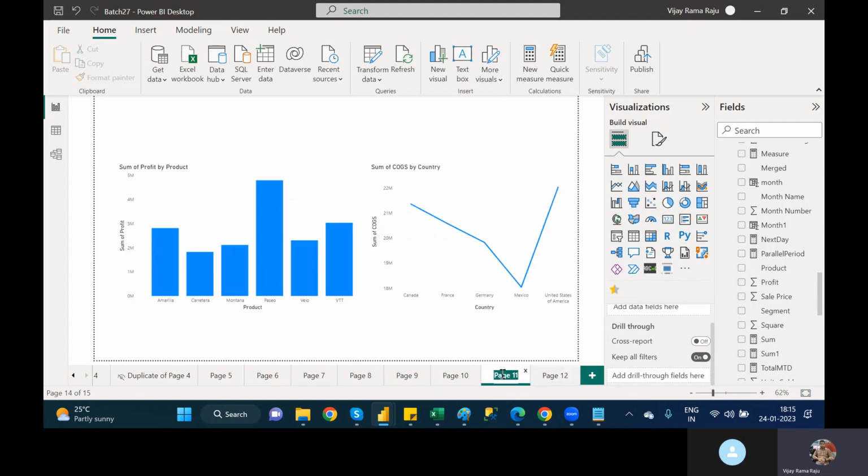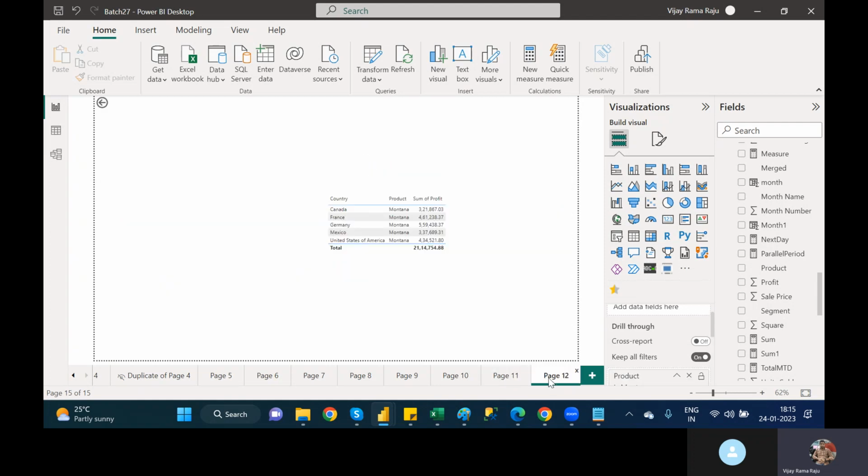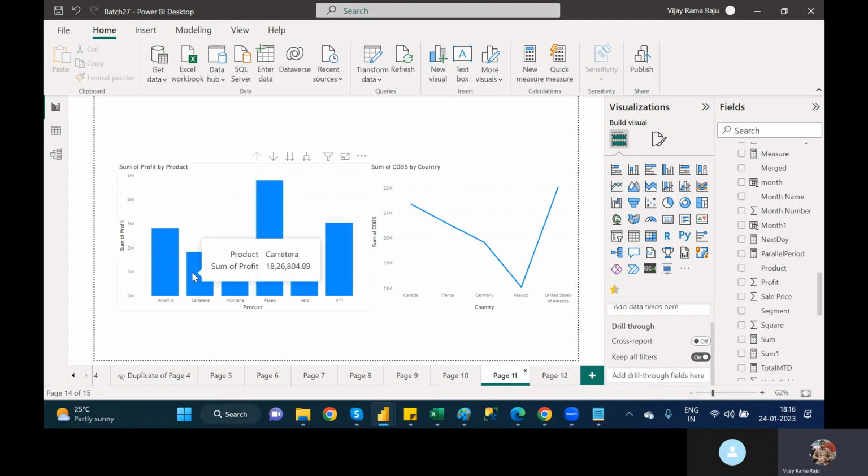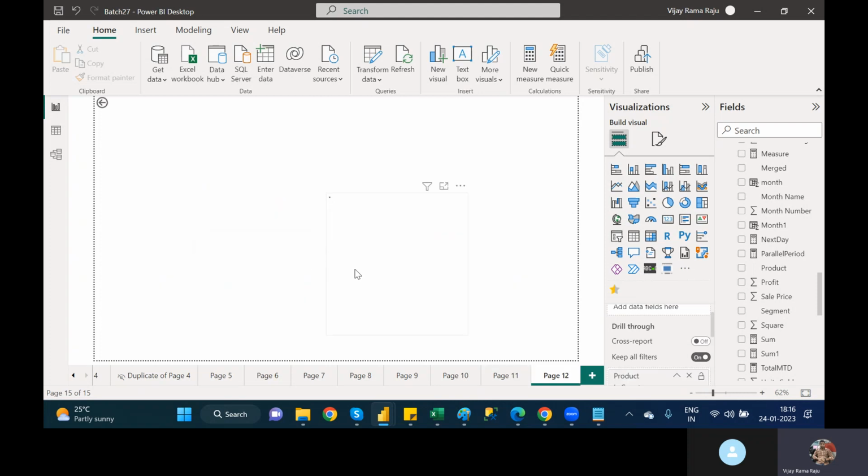Whatever value you are filtering here in page 11, that means whatever column value you are filtering, that column you have to put in page 12. There is a drill through option there, right? Here you need to just drag and drop the column. See here, just drag and drop. Then automatically, whatever filter you do, only those related values you can see in page 12. Whatever value you are filtering, only that related value you can see. Understand clearly?